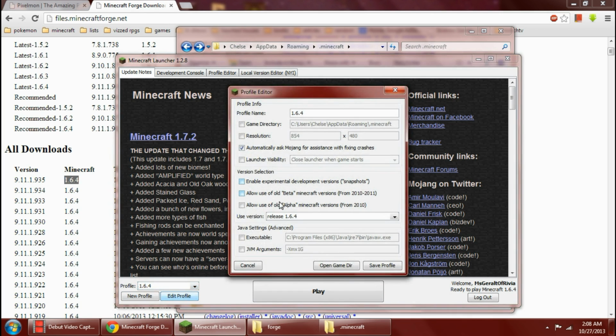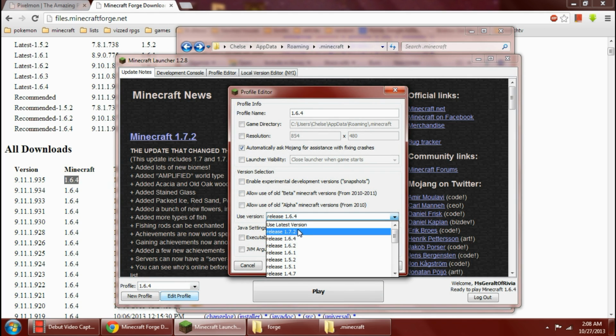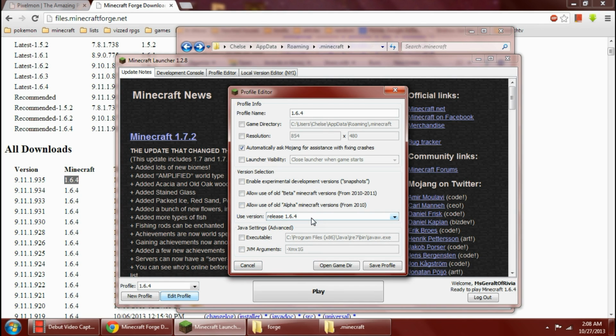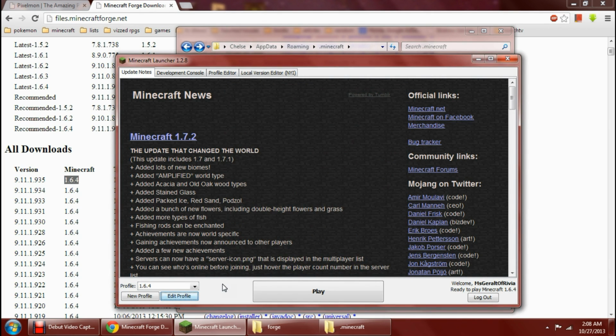If you don't have one here, then it probably isn't the default since they came out with a new one just the other day, which is 1.7.2. But just go and create, make a new profile, and then hit release 1.6.4, and then just save the profile, name it whatever, and open it up, and then yeah, you'll be good to go.